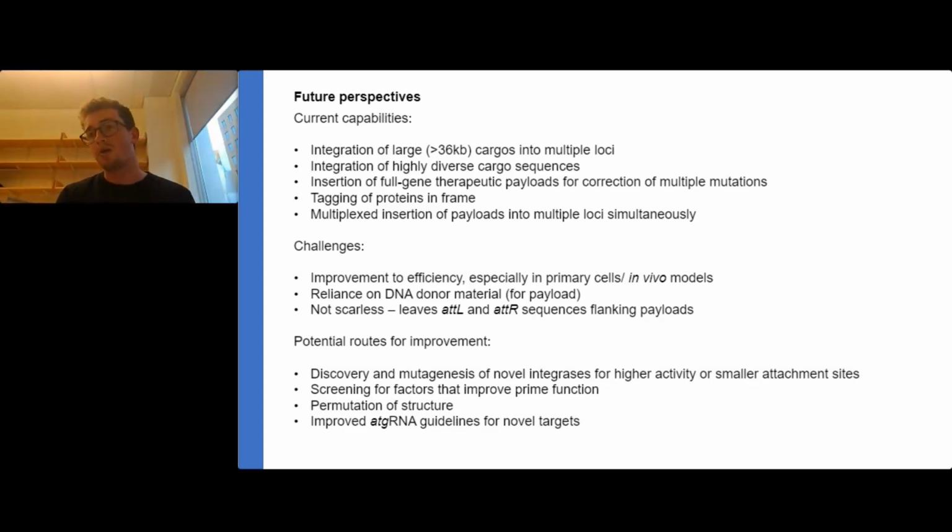Moving forward, we're particularly interested in trying to find novel integrases that may have higher activity and also increase the prime editing rate through strategies such as designing smaller or higher affinity attachment sites. We're working on screening factors that improve efficiency within the cell through CRISPR screening, as well as modifications to the PASTE system or the arrangement of its components, and really trying to develop some more concrete design rules for the guide RNAs so that we can predict more easily what an optimal insertion guide would be.